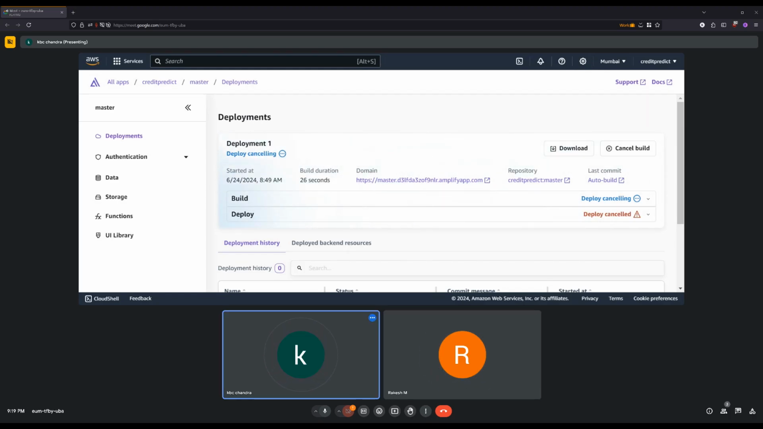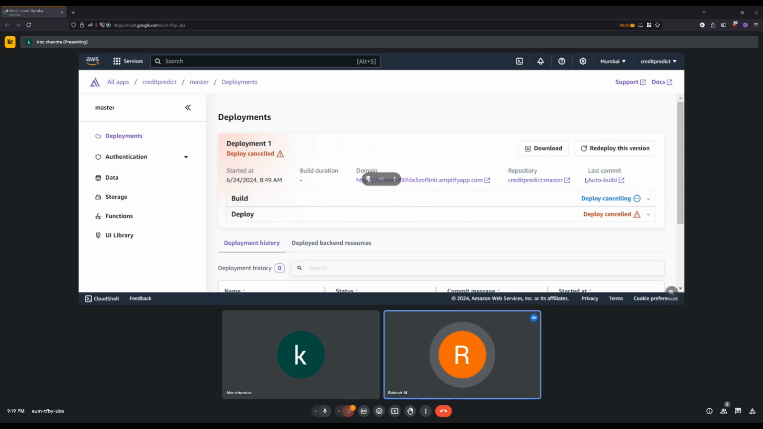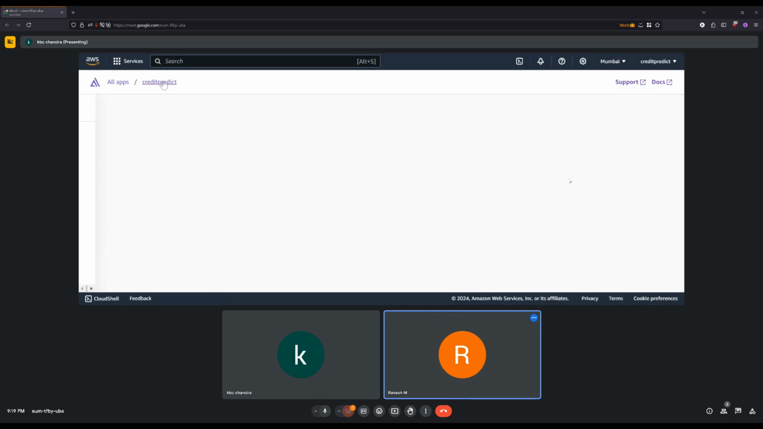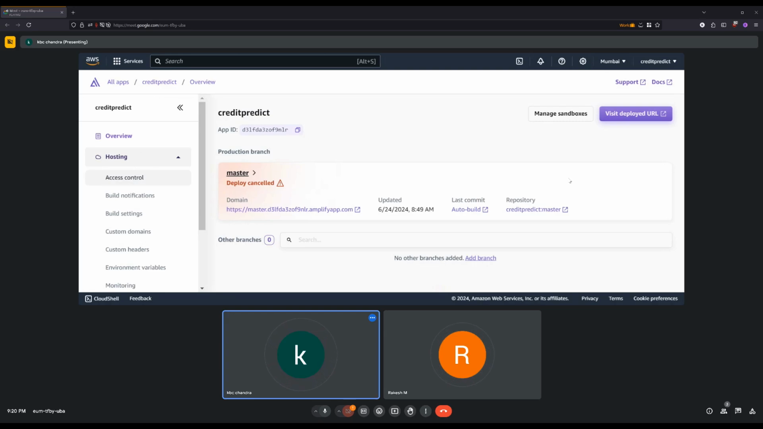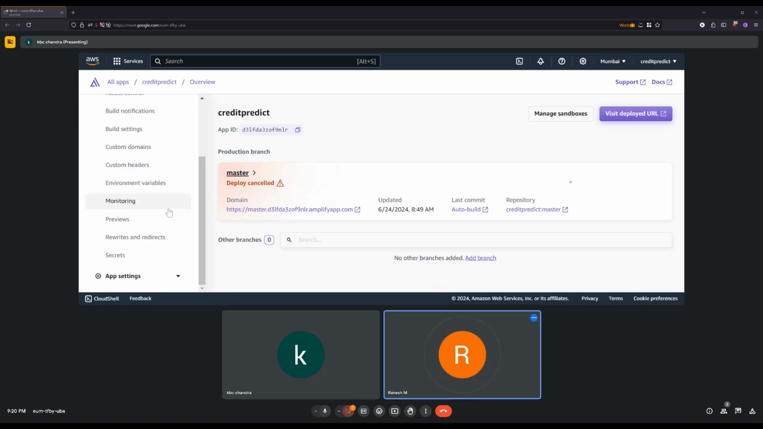So now you have to go back. On top you'll see the Credit Predict. Yeah, that. And then on the left under hosting, if you open that, you'll see the environment variables there at the bottom. You need to click that. This one, right? Yeah.